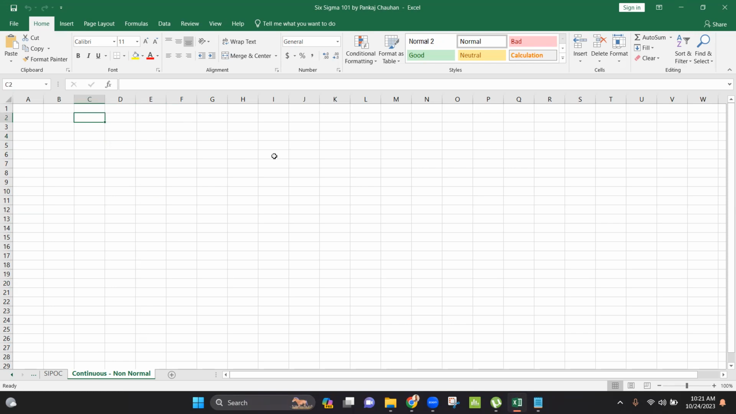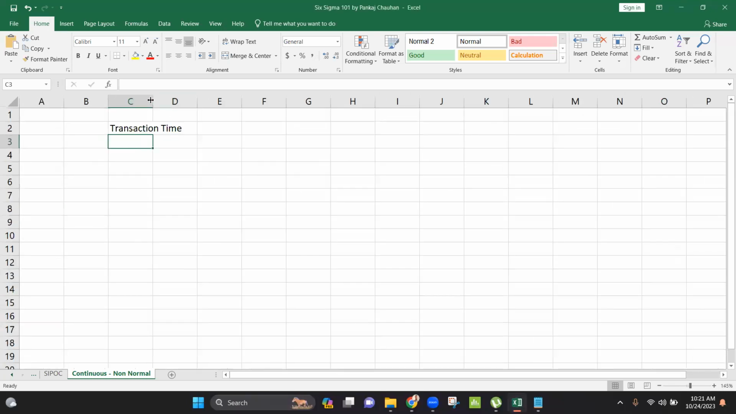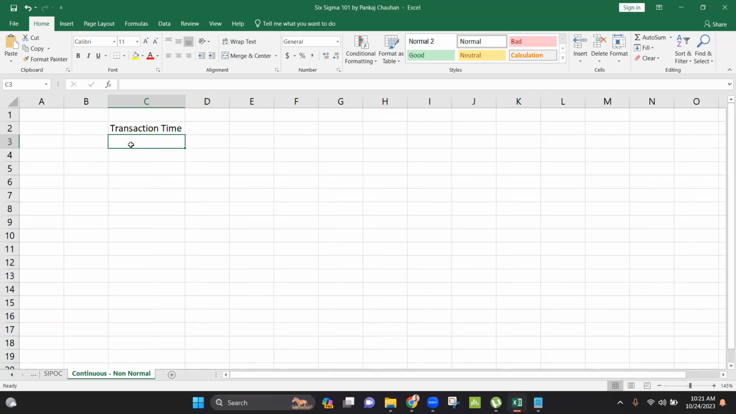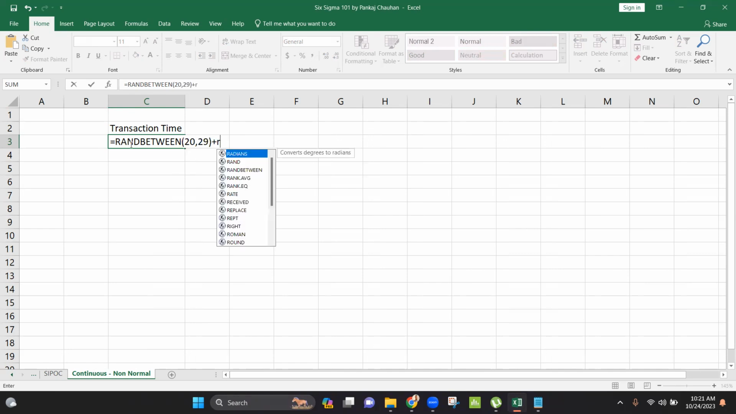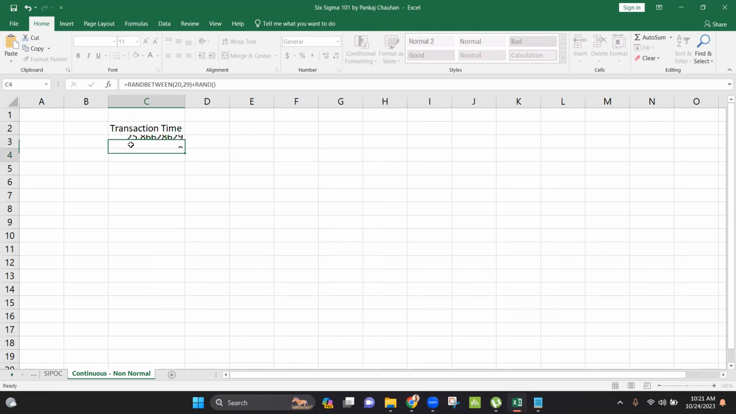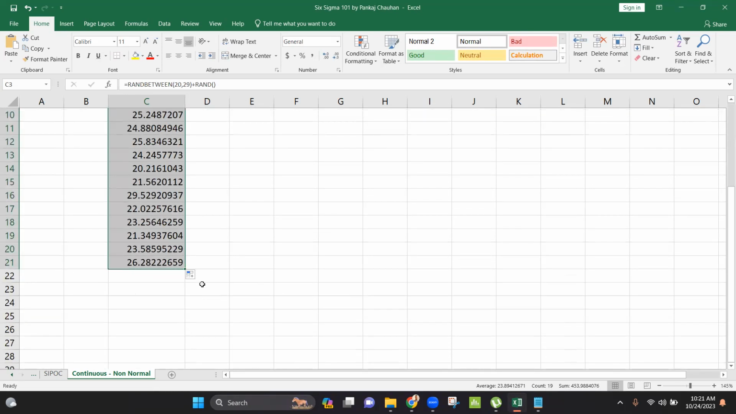So let's generate some data. Suppose this is the data for your transaction time, or any other unit of measurement, whatever you want to take. You are collecting the data for the last couple of days and I'm generating some random data. Maybe you are taking a time of around 20 to 30 minutes, let's say 20, 29, plus some random values. I have generated the last 20 days of data.